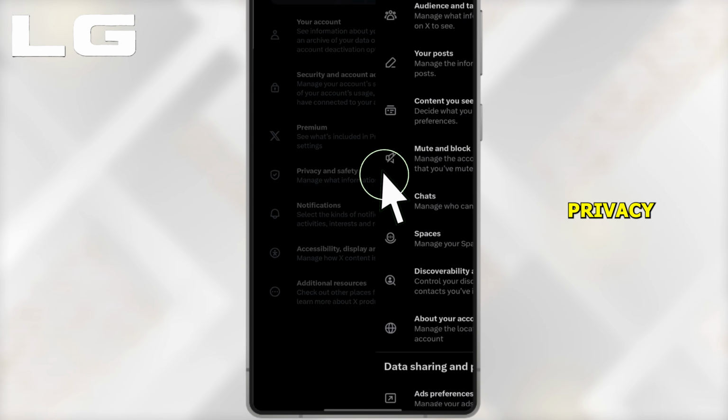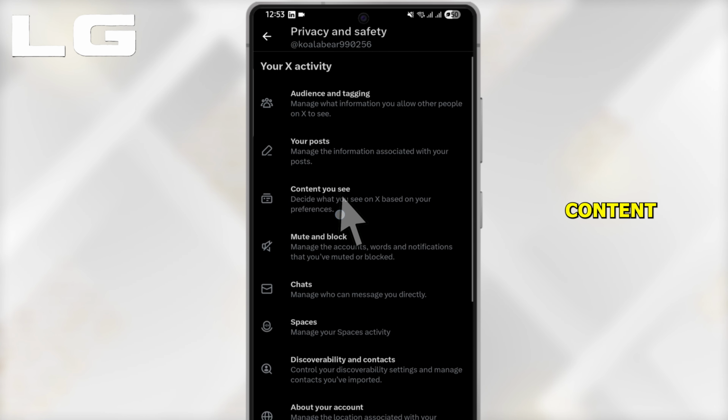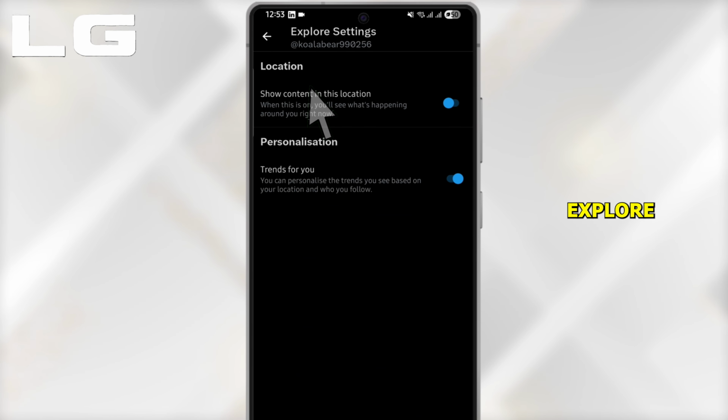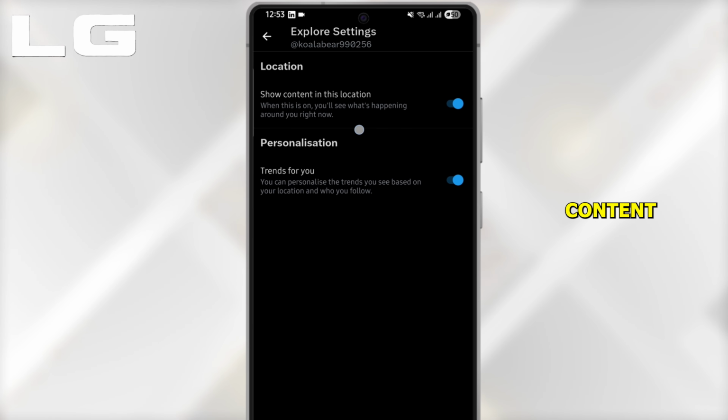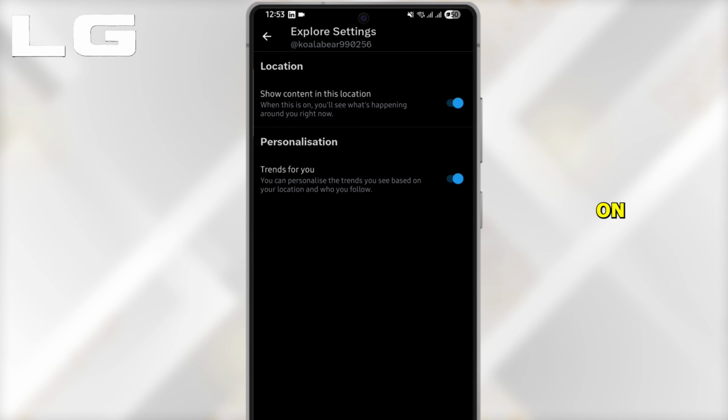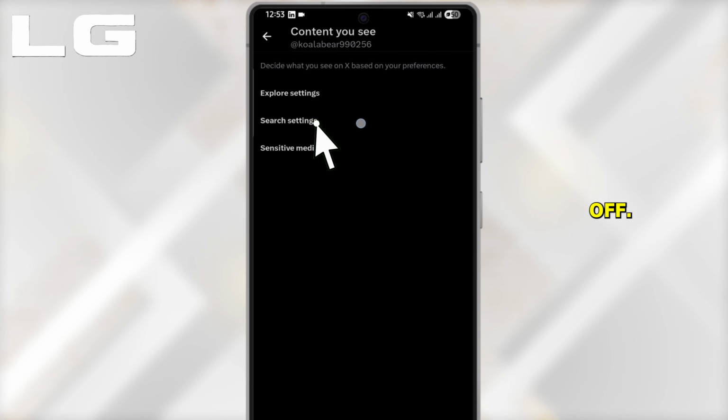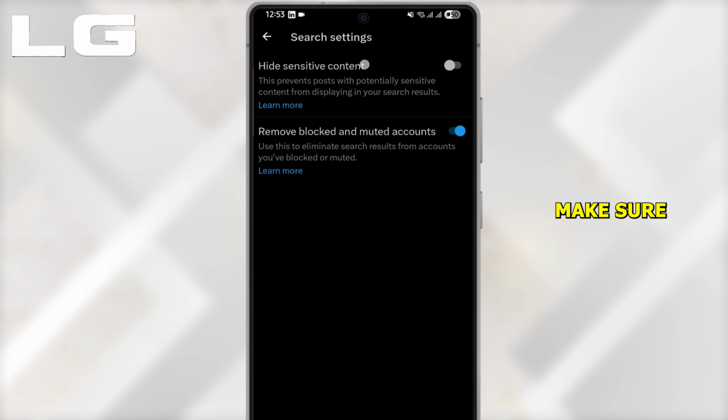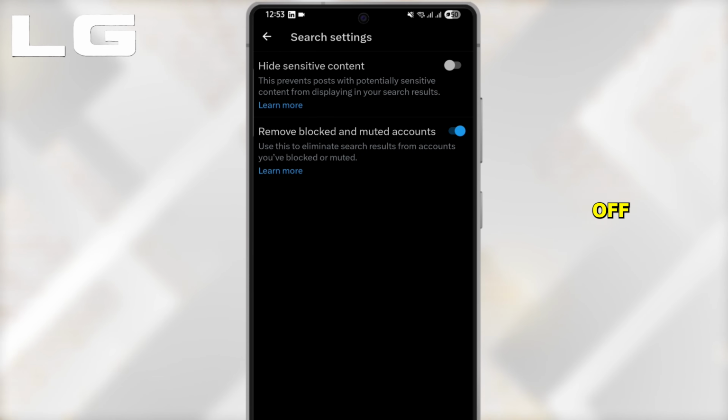Now you tap on privacy and safety and then select content you see. Tap on explore settings and make sure show content in this location is turned on and then trends for you is also turned on. Go for search settings, make sure hide sensitive content is toggled off.